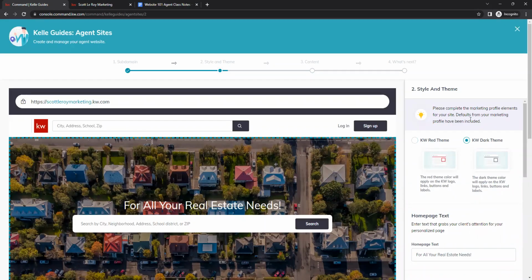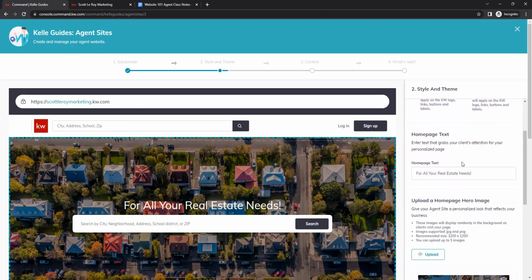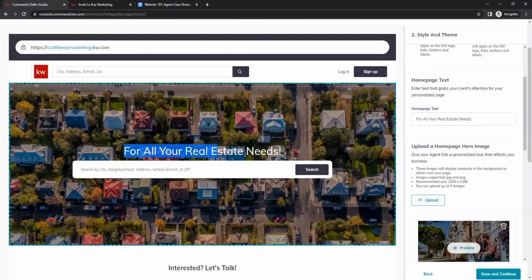So here we're going to select the style and theme. So red theme and dark theme. These are just accent coloring. They're nothing major. So in the top corner and bar here, that's where those colorings will change if you decide to change these. Your homepage text, this is what shows up above this search bar here. So if you wanted to use different wording there, you can change that.